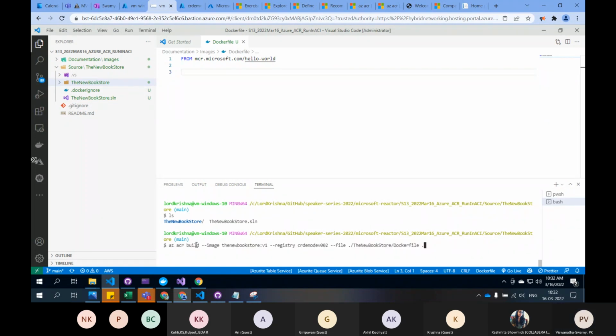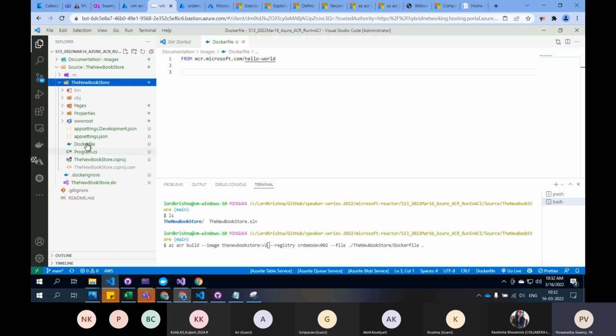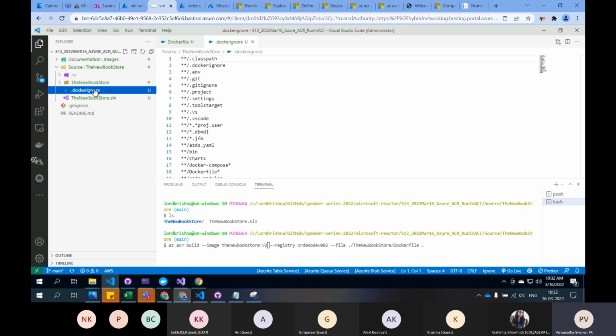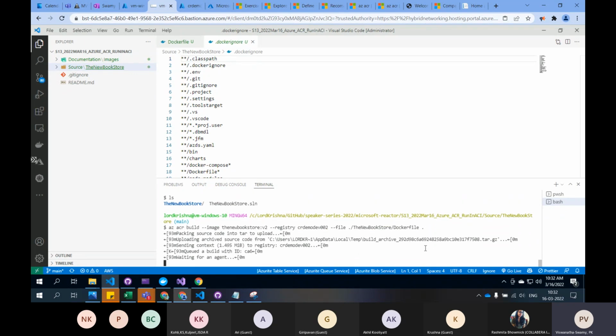So what we can do is, when you execute this, I will change it to version 2, right? We said that the Docker file is inside this new bookstore folder, so go and locate the Docker file there. And the context is dot, the current folder, because the Docker ignore exists inside the current folder. So that's it. I'll just press enter. So whatever Visual Studio 2022 was creating, we are creating it using the commands.